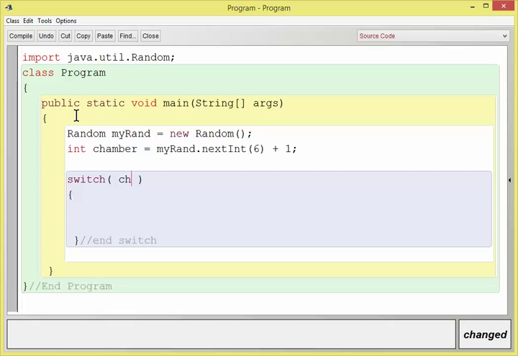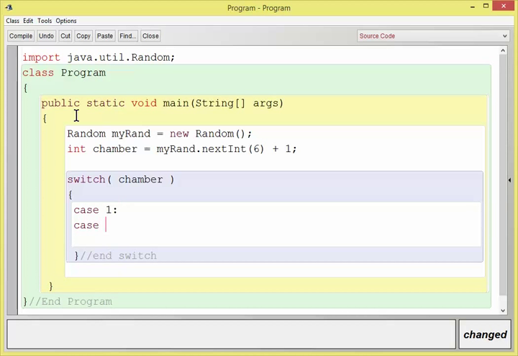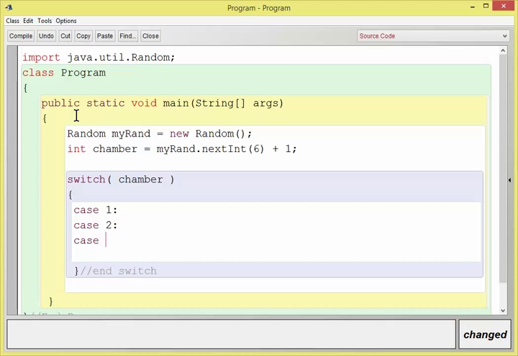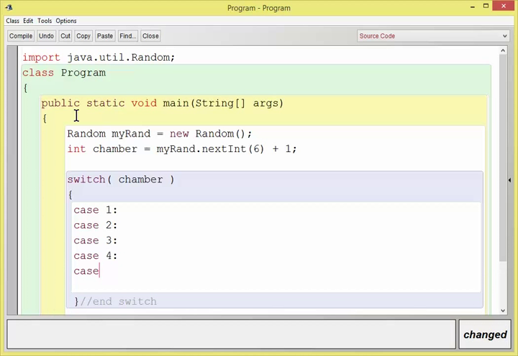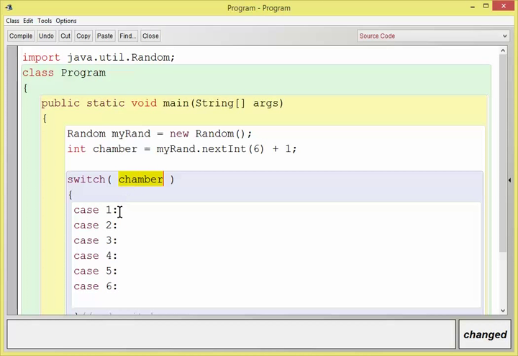So I'll go ahead and put the word chamber here, and we basically have 6 different cases. We have case 1, case 2, case 3, case 4, case 5, and case 6, one for every chamber of our pistol. So we're going to look at this number, and depending on what the case is, it's going to do the code that's underneath these cases. I haven't put that there yet, but I'm going to go ahead and put that there.